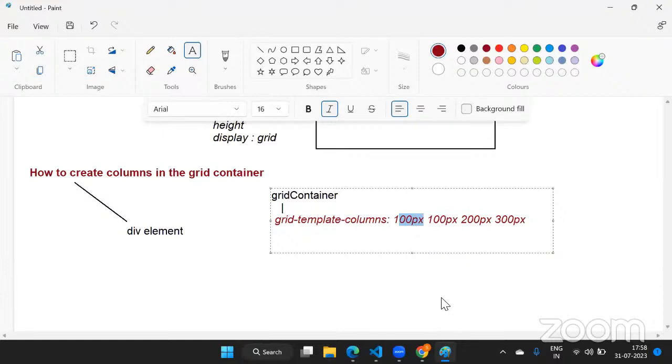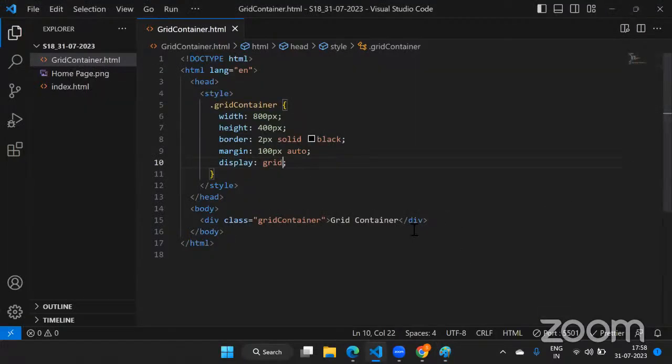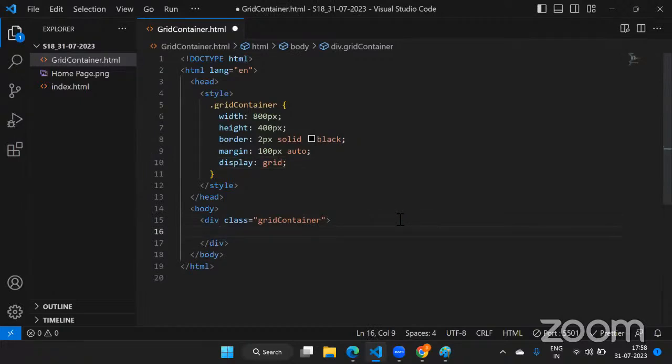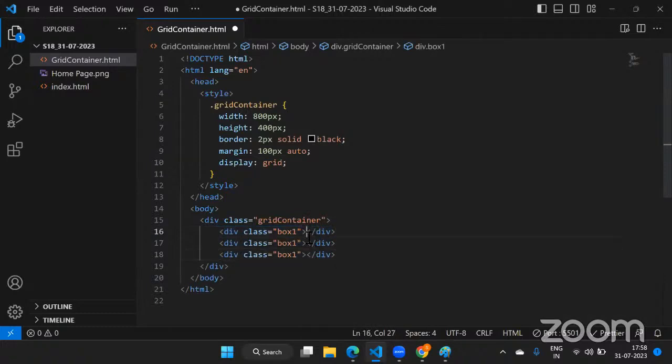So let's try here. Now let's suppose inside this grid container, I want to create totally 3 columns. If you want to create 3 columns, take 3 divs. So here I am taking 3 divs, like box 1, box 2, box 3.